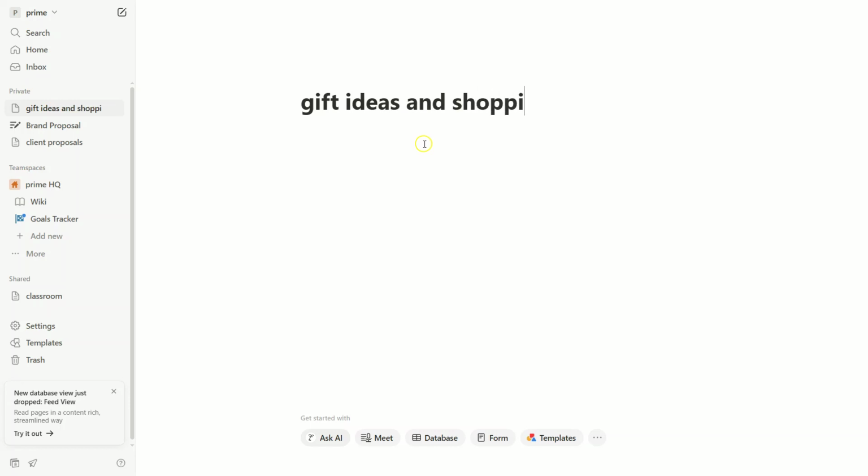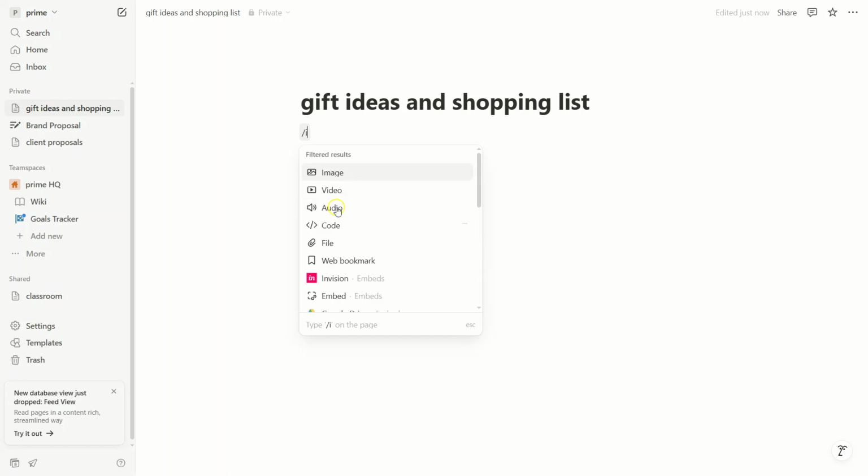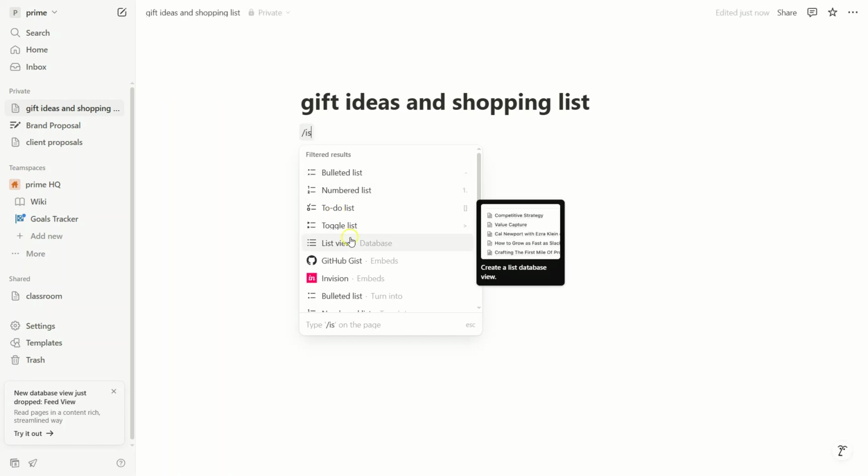Next up, let's break this page down into two main sections, gift ideas and shopping lists. For this, we'll use the toggle list feature in Notion. This feature allows us to create collapsible sections, which make our page look clean and organized.